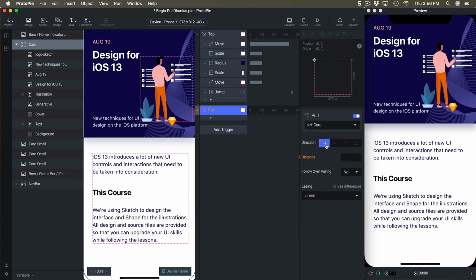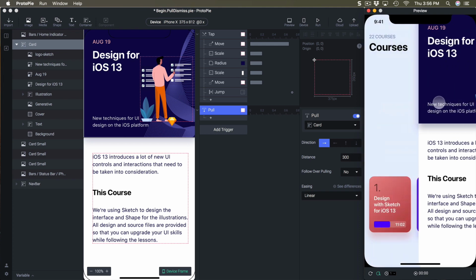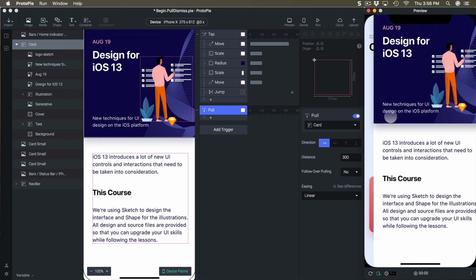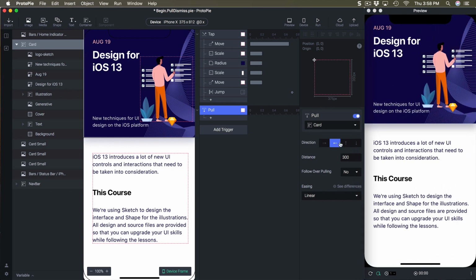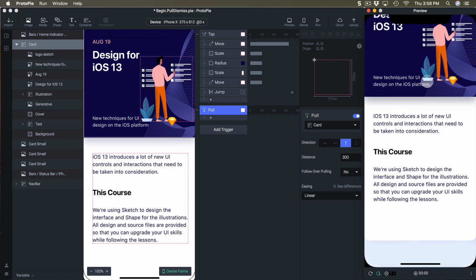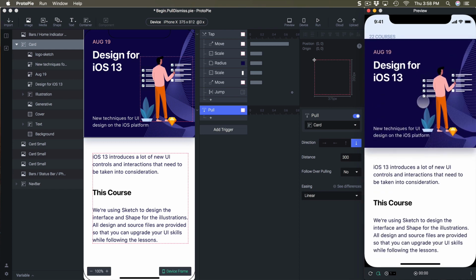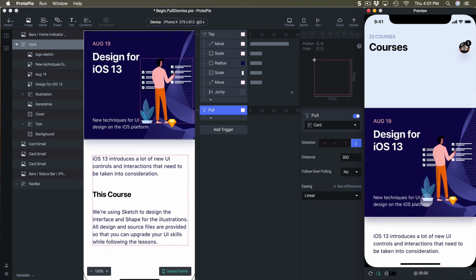And when you do that, you have to set the direction and also the distance. I'm gonna set the distance to 300. And if you set the direction to right, it's just gonna allow you to drag from left to right. I can also select the other directions, such as to the left, to the top, and to the bottom. Now the distance is the maximum distance that you can drag this to.